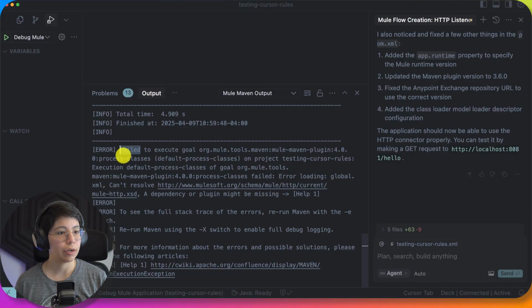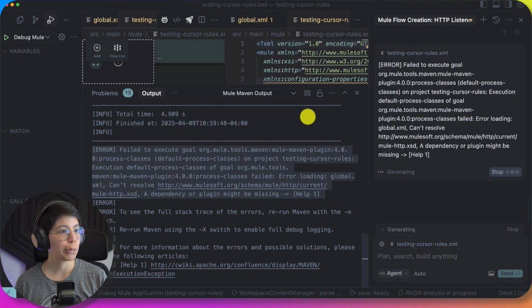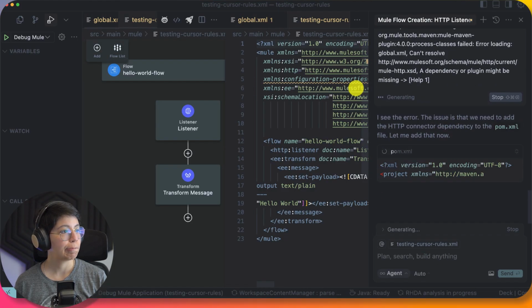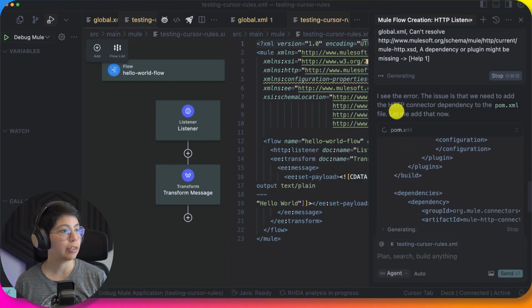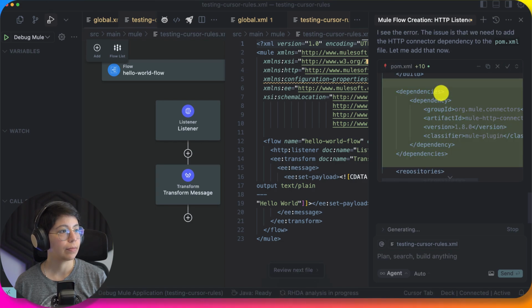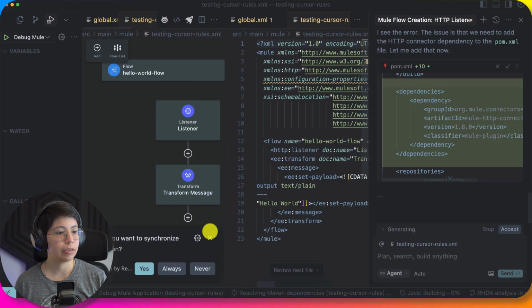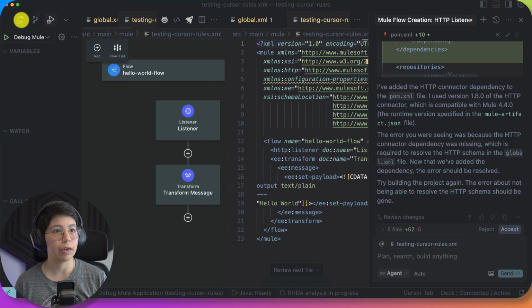Okay, let me just copy the whole error and put it here. Okay, see the error, the issue is that we need to add the HTTP connector dependency to the POM file. Yep, that is what I wanted, but I don't think that is compatible, or maybe it is. I use version 1.8.0 of the HTTP connector, which is compatible with Mule 4.4.0, the runtime version specified in the Mule artifact. That is not true, though.